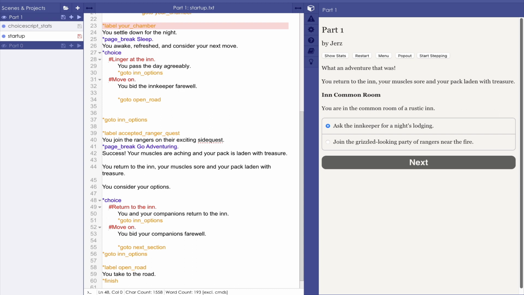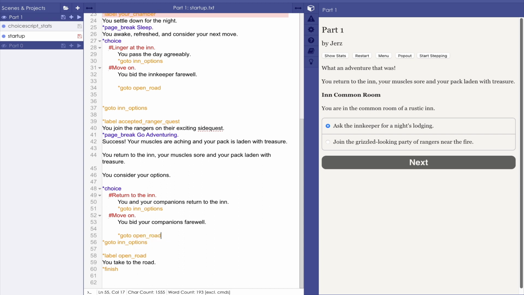So I think it's probably pretty clear what's happening here. Previously, once you went to your chamber, you automatically finished. You slept and you were done and you were back in the inn. Now there's going to be a pause, and then when you wake up, you'll have a choice. Similarly, instead of as soon as you start out on the ranger quest, you get a static, unchanging, non-interactive message that says you're finished, at least here you have to push a button that says go adventuring. And when you're done adventuring, you can go back to the inn or you can move on. Again, instead of next section, that should be go to open road.